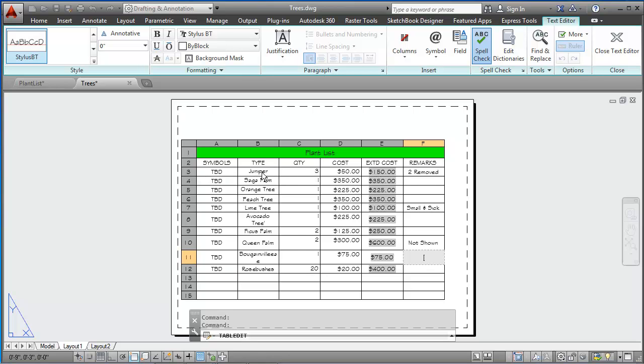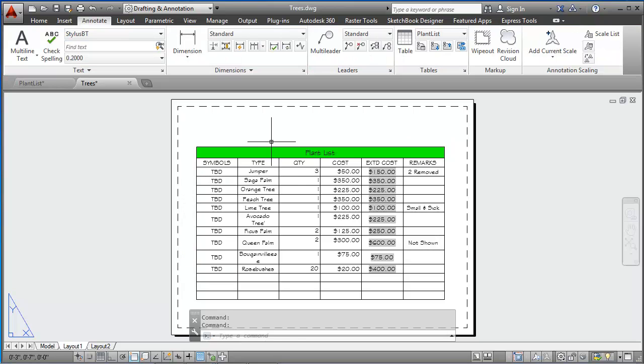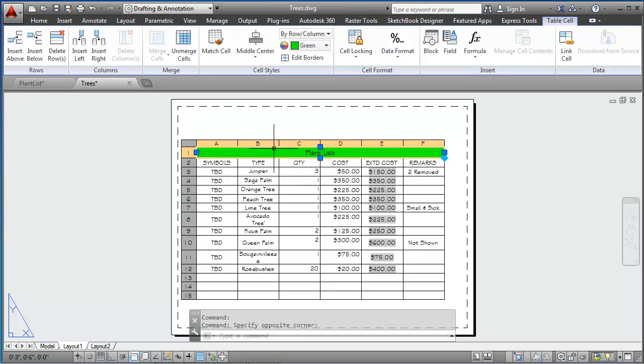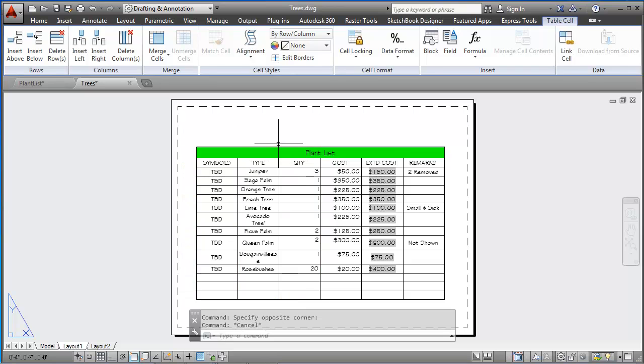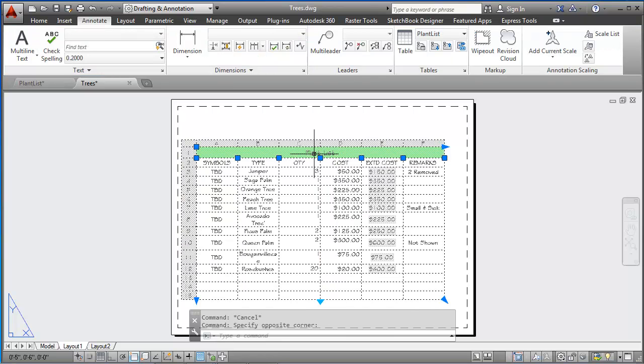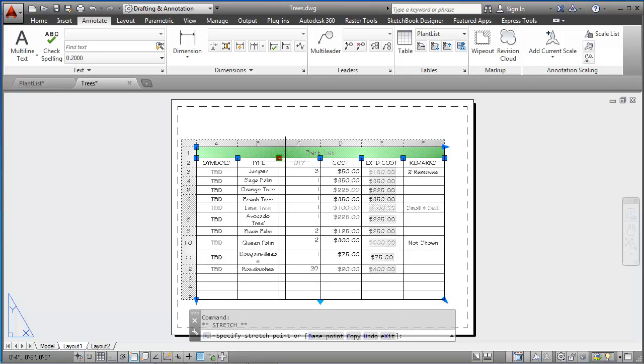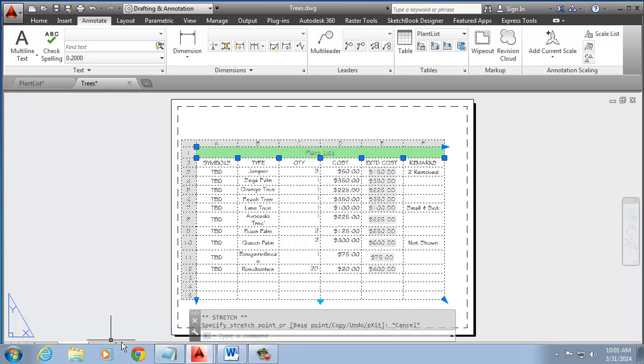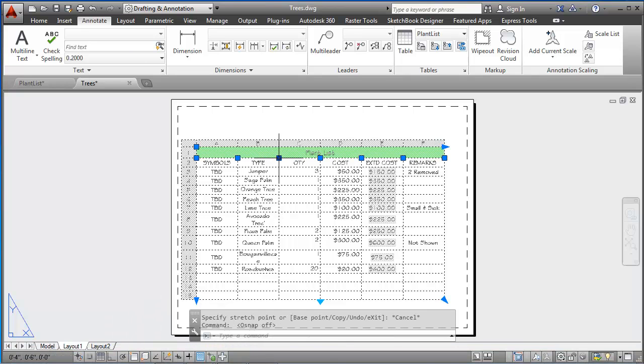Now, some of my columns are not properly sized. I can do that by selecting the column that I want to make bigger, and then I can grab onto it. Actually, I can select the table, select the outside boundary of the table until I get my grips, and then use the grip in the column that you want to make that particular column a little bigger or smaller. And you may have to turn off your O-snaps here to make that work.